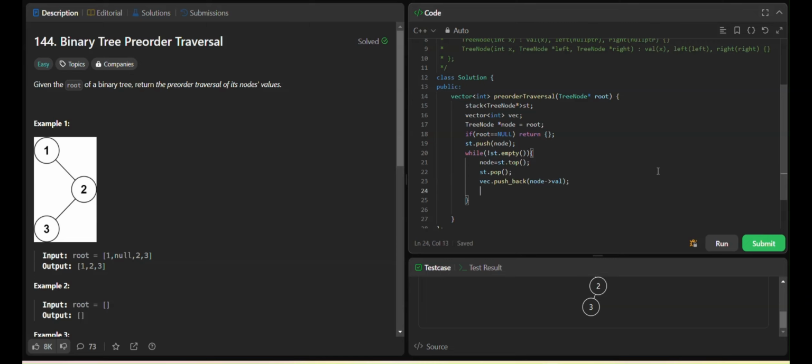Yes, that's it. Okay, so now after placing the value inside the result list, what we were doing, as I explained, is that we'll first push the right node and then the left node. Same thing we'll be doing here. We'll first check whether the right node is there or not. If node right is not equal to null, then we will simply push it inside the stack. So st.push node right.